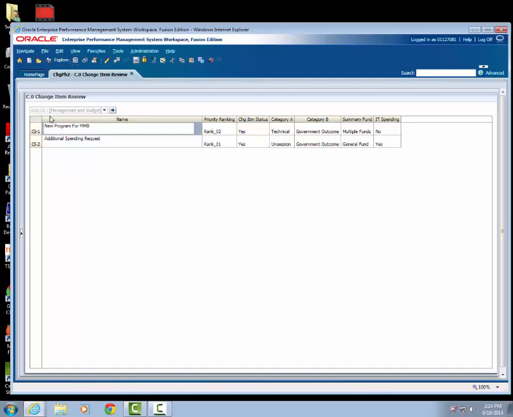So MMB has submitted two change items, a new program for MMB and additional spending request. They have rank ordered the additional spending as priority 1, the new program is priority 2. We've coded those both as yes and will be submitted, if we left this entry as is for October 15th, will be submitted for the governor's decision making process this fall.